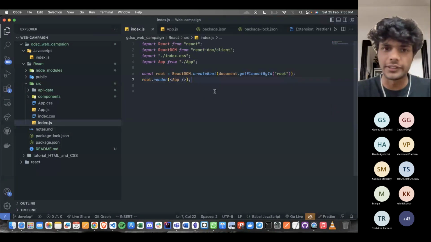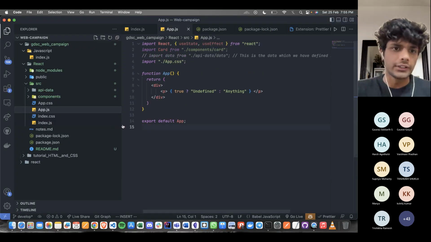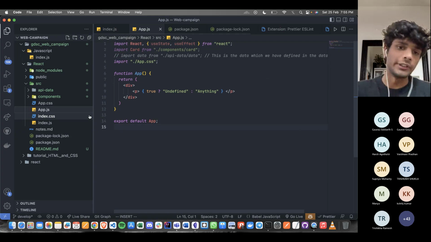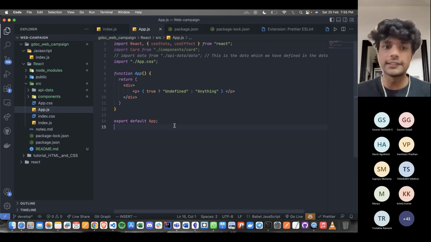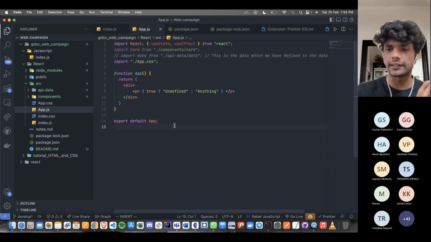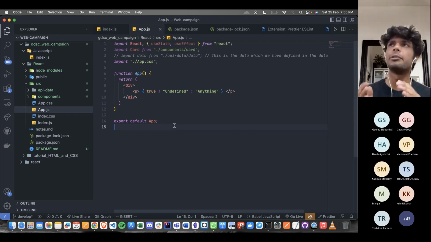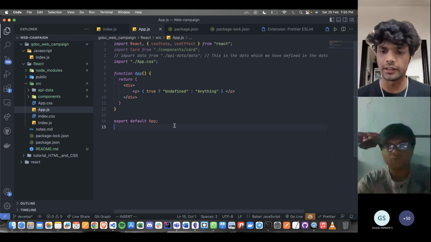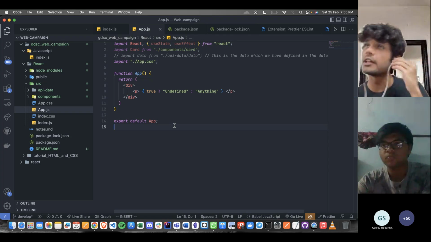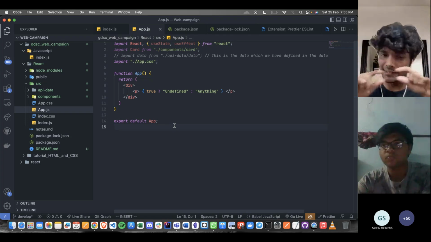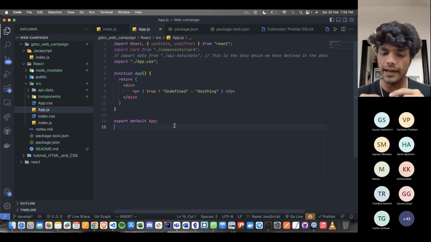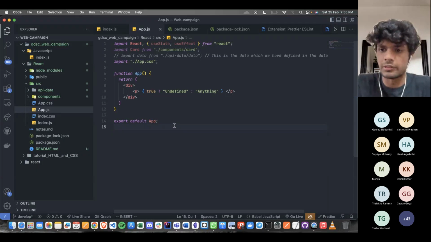Now, index.js, I already explained what index.js is doing. It's creating the app. Now, components. So app is a component. It's a function component. There are two things in React: a class component and a function component. Before React 16.8, and why am I saying that? Because 16.8 is a version of React. After that, functional components were introduced. Before that, class components were there.